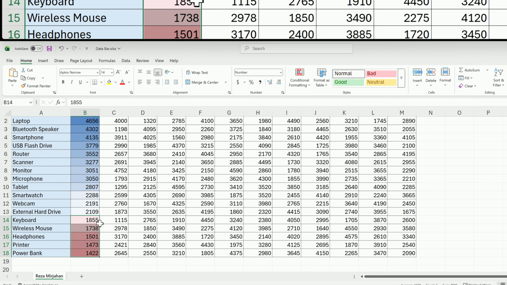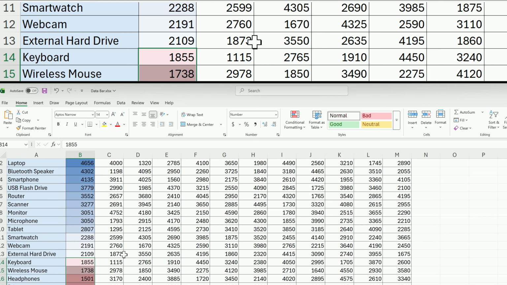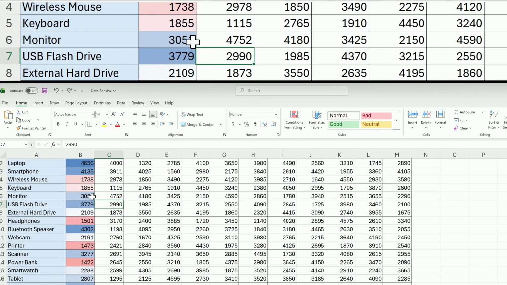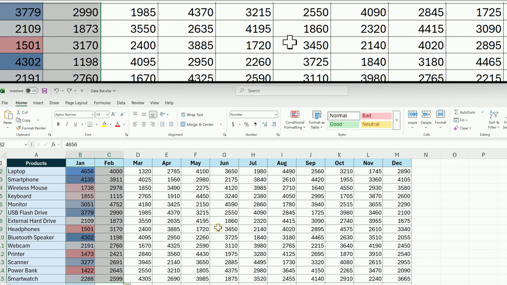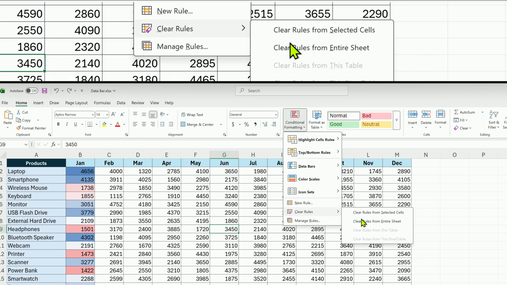Because the midpoint threshold was set to 2,000, everything above that stays in the blue range. Anything under 2,000 moves into pink and then darker red. That's the logic behind the gradient. Now undo the sort to restore the original order and clear the rules from the selected cells to return the sheet to its original state.